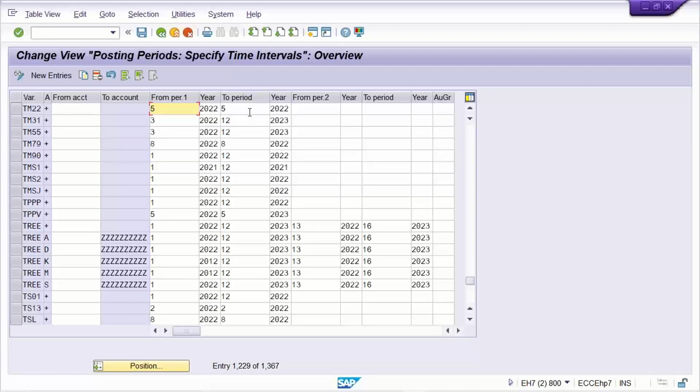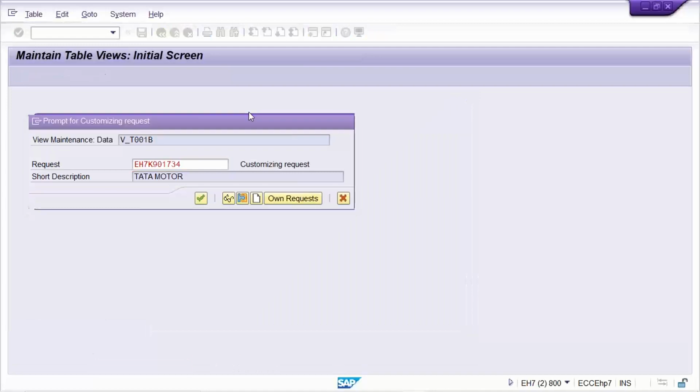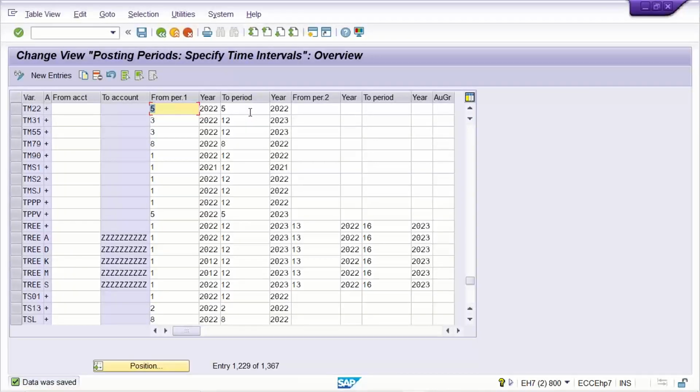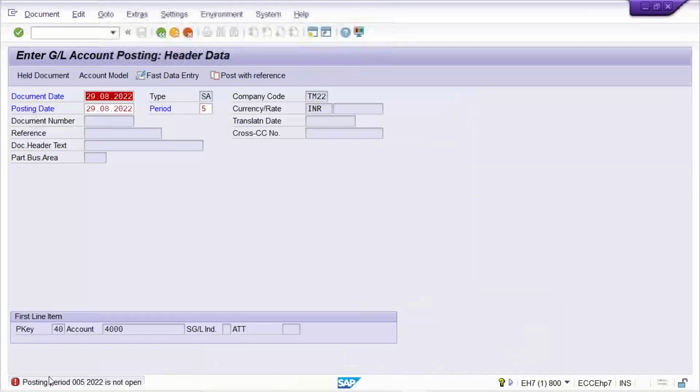I'll tell you now, if I had not opened the 5th period, then while posting the transaction, the system would throw an error. Why? Because after 31st, just 2 days later, once the 1st of September comes, we have to close this period and open the next period. I'll just save it. We'll do that also. So whenever such errors appear, where it says a particular posting period, look at the code, period number 5 is not open, isn't it?